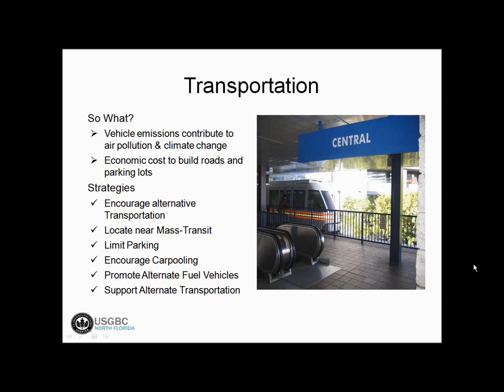We give points if your building is within a quarter mile of 2 bus stops or a half mile of a subway or light rail system. If we limit the amount of parking on the site, maybe that helps encourage people to find other ways to get there. You give preferred parking spaces, the ones closest to the entrance, for people who carpool or who drive low-emitting or fuel-efficient vehicles. Again, all these are strategies that hopefully produce outcomes that we want.